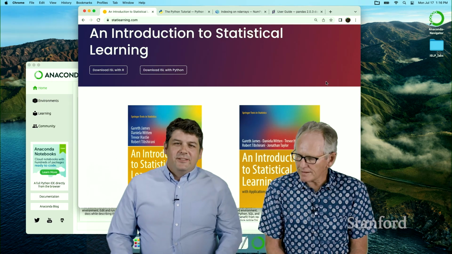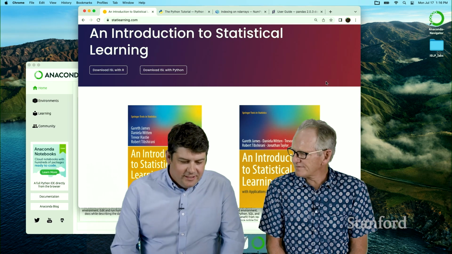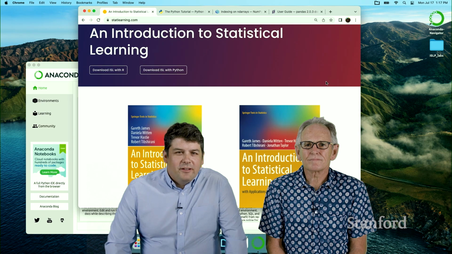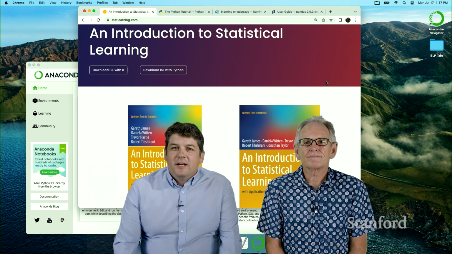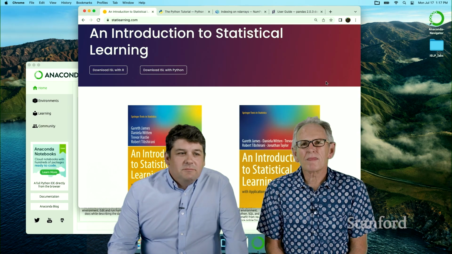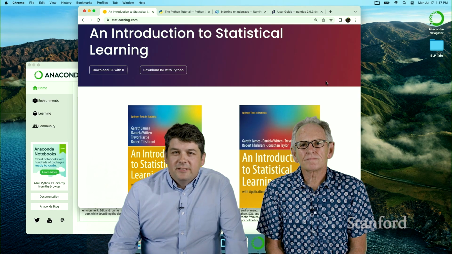Thanks, Trevor. Very happy to be part of the team for this book. It's been a lot of fun trying to write these labs and add a few things to statistics in Python that will go along with this book. So I thought I'd start off by showing you how to install what's needed for the course. There's a Python package that we'll have to install.